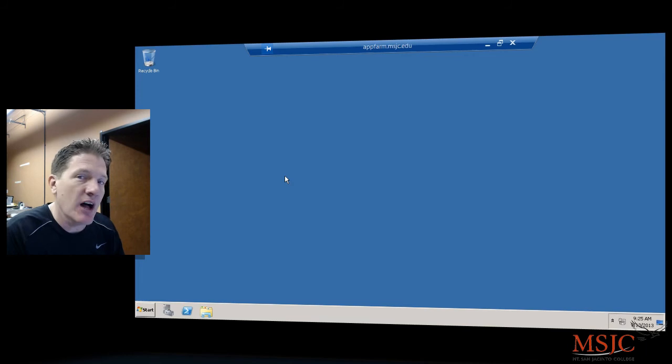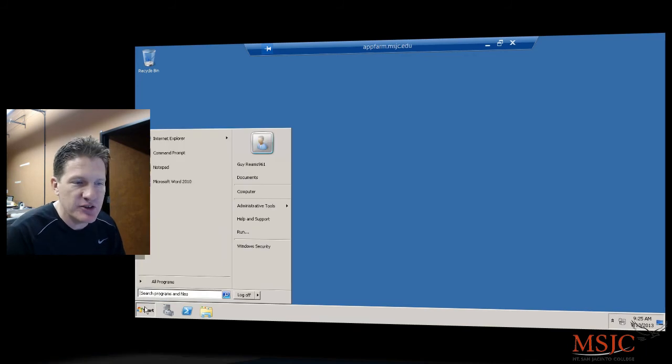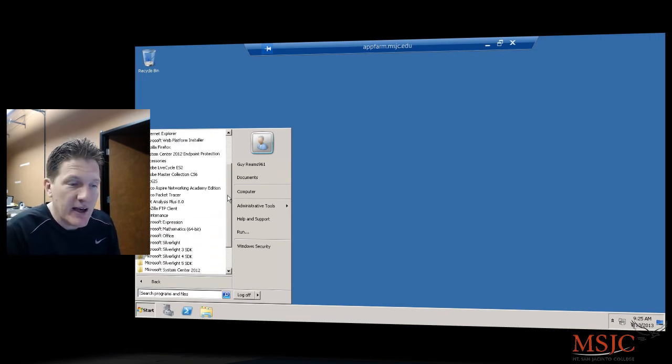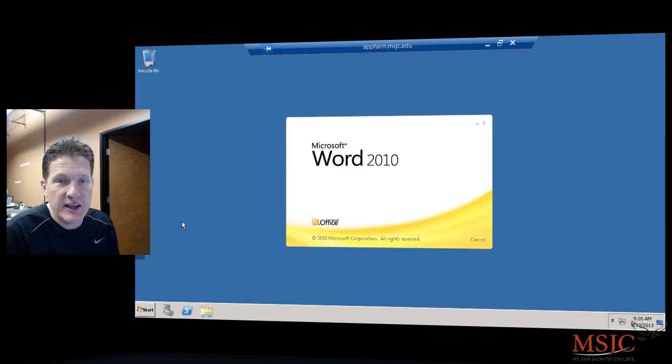Now let's talk about how to launch an application here. It's pretty simple. You just use the Start button. It's that easy. Go to All Programs, and you can see all the programs we made available for your remote use in here. And for example, I can go to Microsoft Office, and I'm going to select Microsoft Word 2010 and open that up.